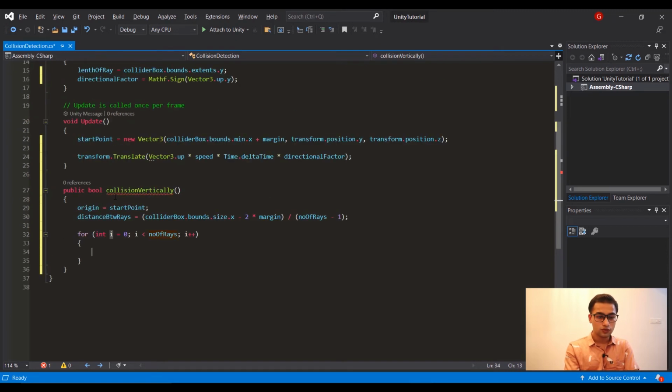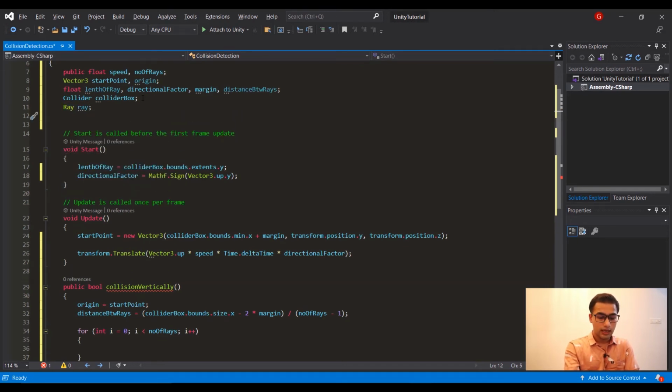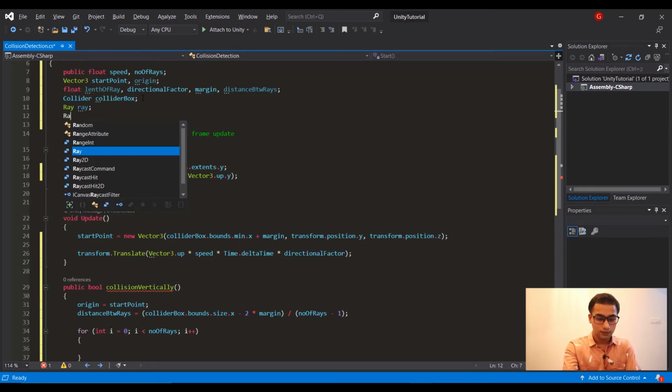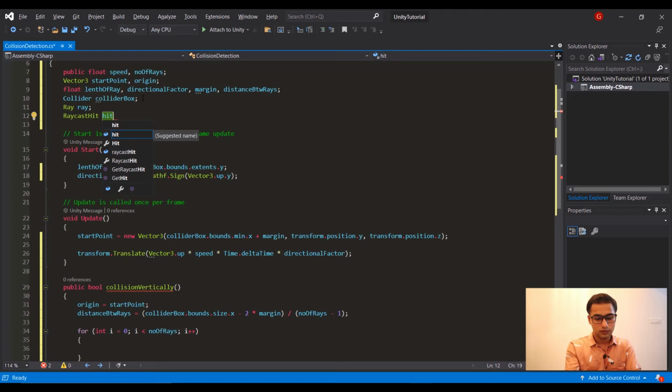To create a ray, we will create a variable of type Ray, and its name will be ray. And if the ray is hitting any other object, to store that information of collision, we will create another variable of type RaycastHit, and suppose the name will be hitInfo.